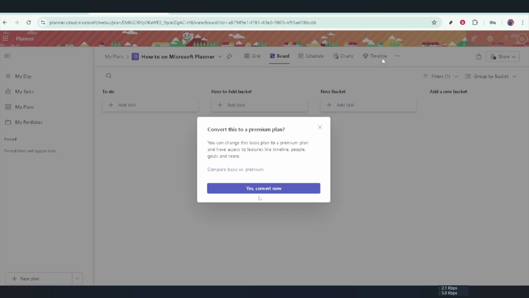Now you'll have access to advanced features like timeline views, better reporting, and improved project management tools to help you stay organized and more productive. And that's how you instantly upgrade Microsoft Planner plans to Planner Premium.